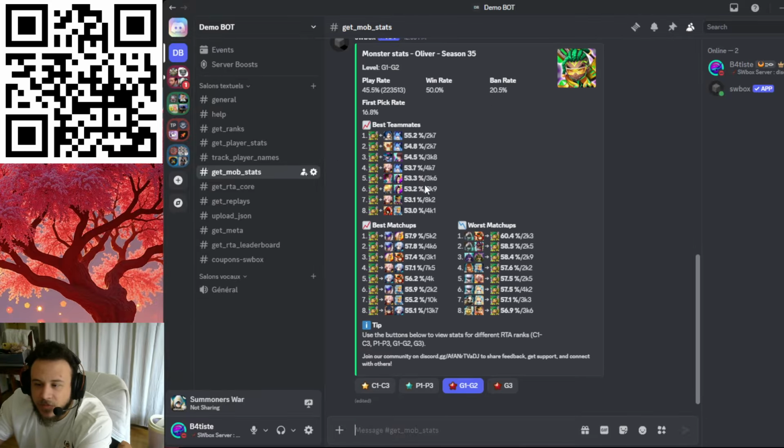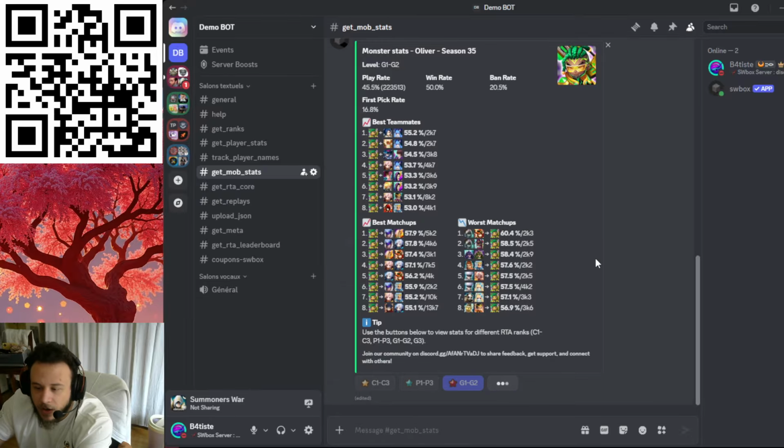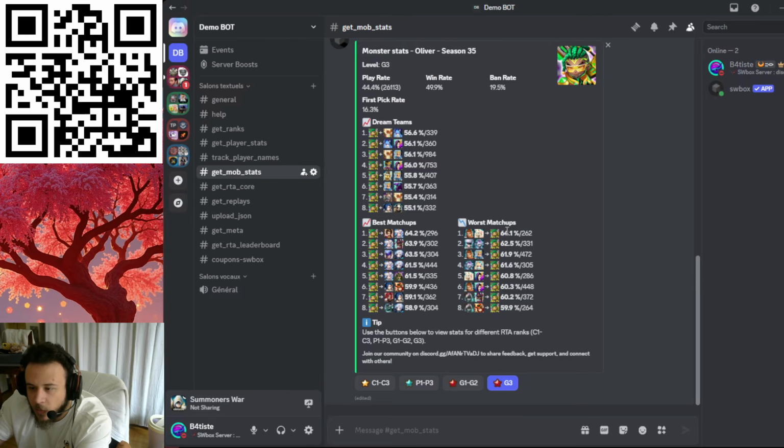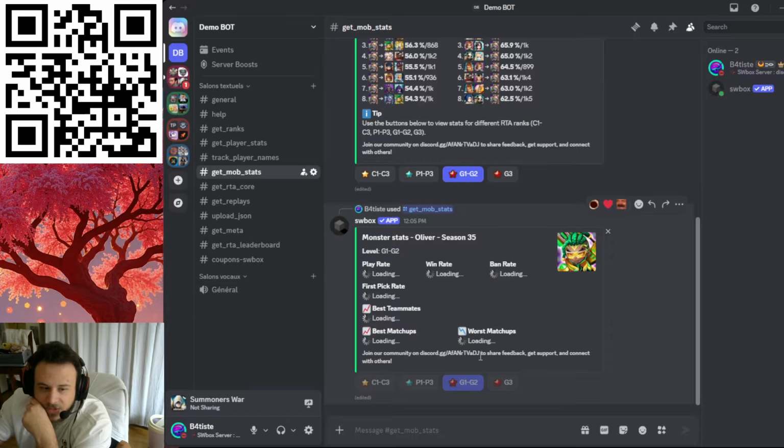So how to counter? I will go to G3 because this is where people manage to draft the best. What's the worst enemy of Oliver? It's basically Agnes, first turn with Diana, and a very unkillable unit with the rank. So it's not very relevant because not a lot of people have those ideas.